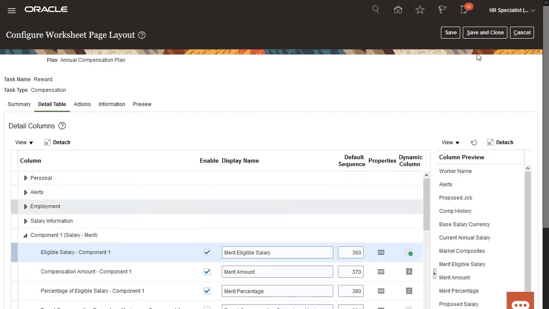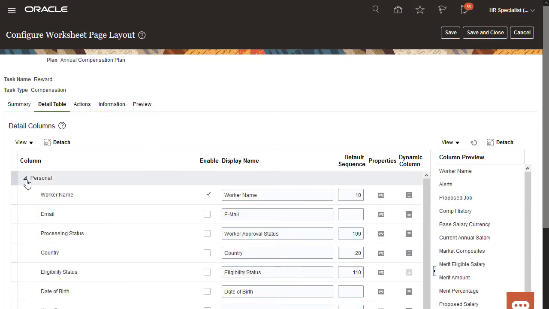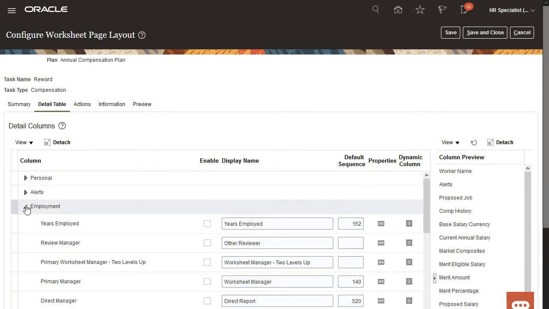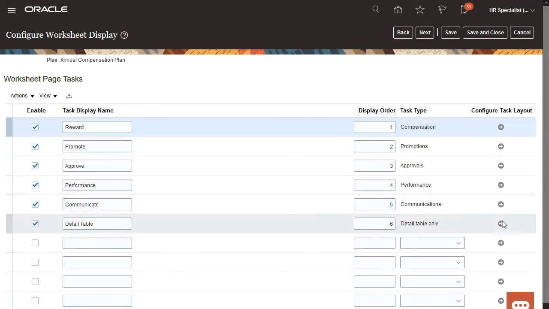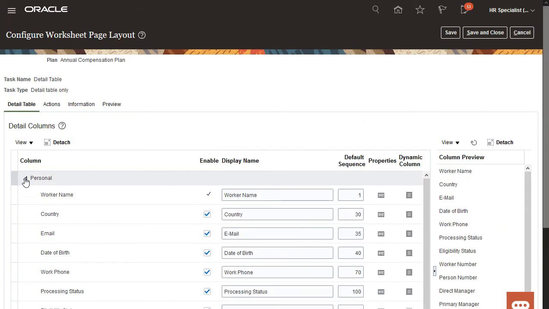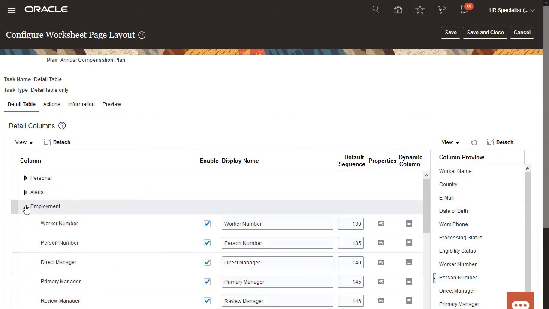The overall number of columns enabled in the worksheet can also impact performance. I'll make sure all the personal and employment columns in the compensation tab type are disabled. I've enabled a detail table only tab type that shows all the personal and employment information for a worker. This allows managers to access the information within the plan without navigating to HR. And fewer columns in the allocation sheet means less scrolling and better performance.